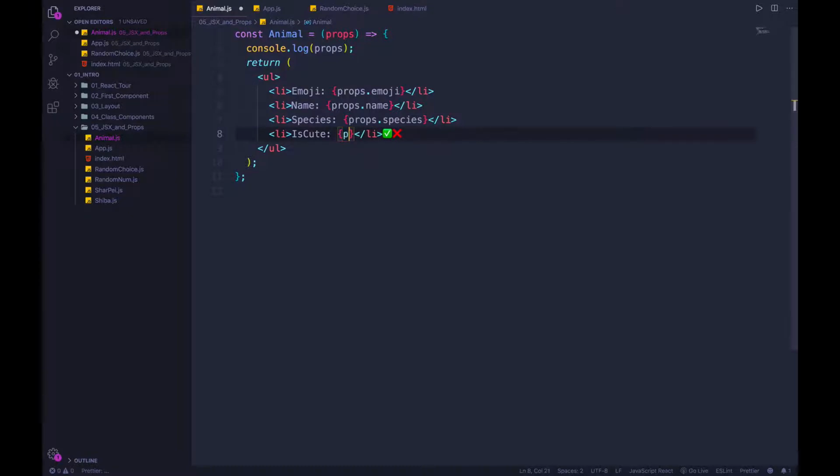We could add that in here. Props.isCute, question mark for the ternary operator. If that's true, we want that. Otherwise, we want that. However, there's a problem here. This is invalid. This is considered JavaScript inside of these braces. Out here, you can think of it as HTML. Technically, it's not actually HTML, but whatever's valid in HTML is valid here. But when we have these braces, we're now working inside of JavaScript. That's what those braces are for. They signify, hey, this is actually JavaScript. Don't treat this as JSX. Evaluate this as JS. But this isn't valid JS. It needs to be in quotes because it needs to be a string.